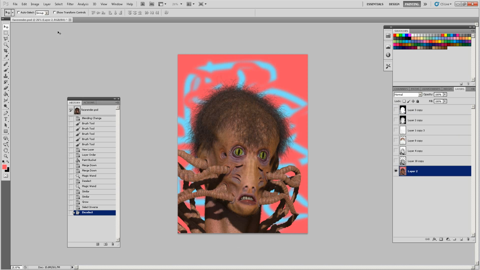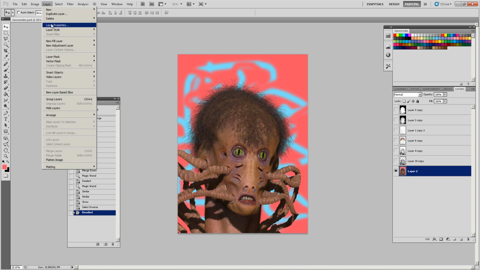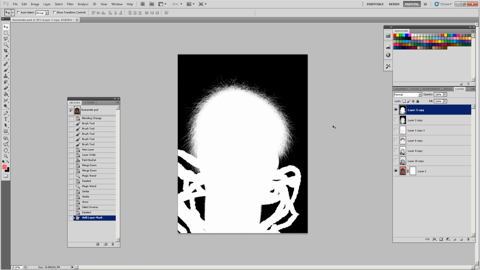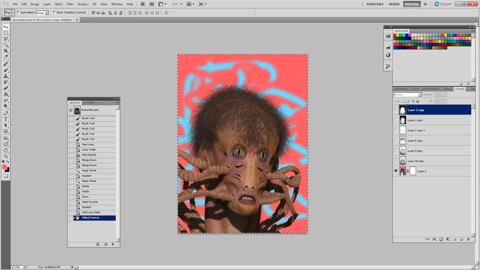Well, what we can do is click the layer, go down to layer, and go layer mask, reveal all. This will open another little tag here. We're going to open up this, and press Control A to select all, or go select all. Then we're going to press Control C to copy it, and we can turn this layer off.